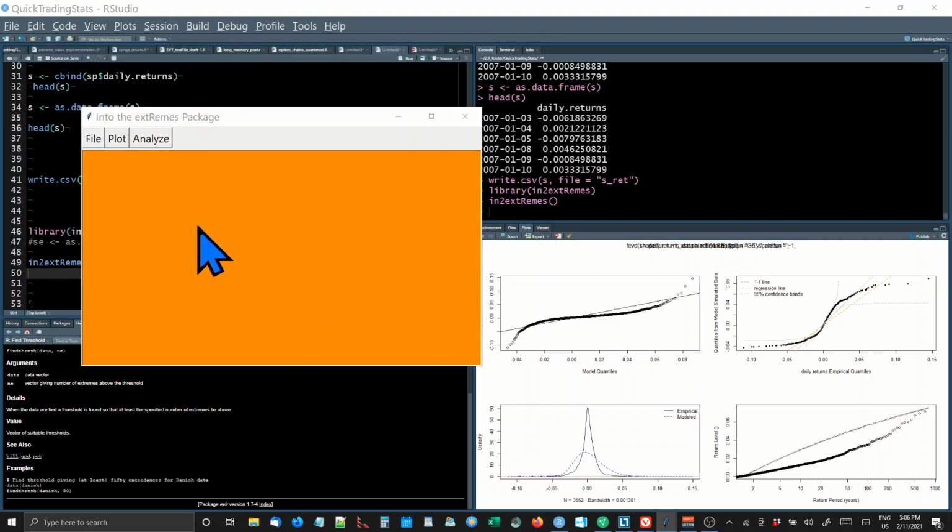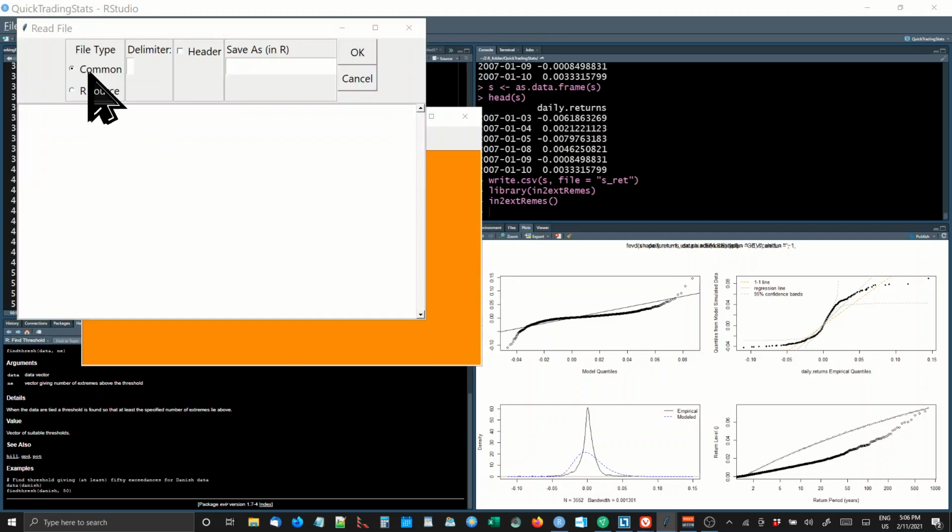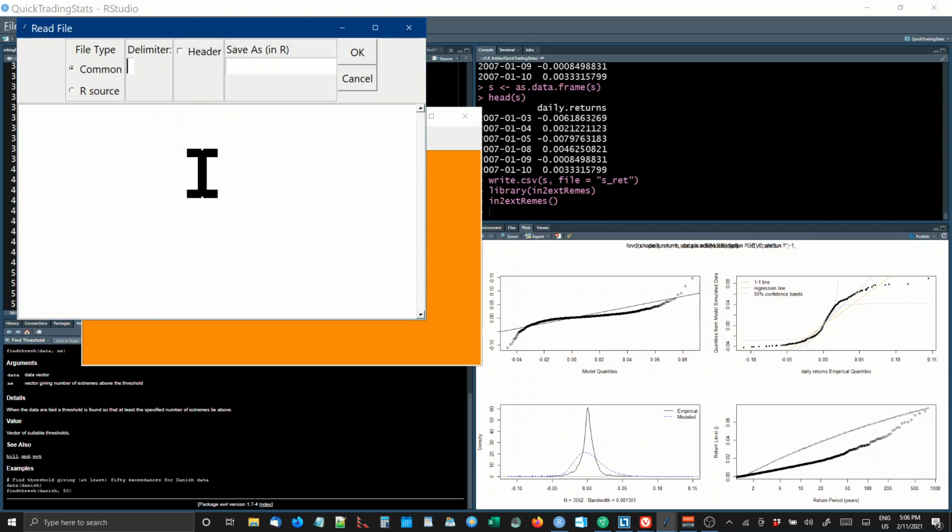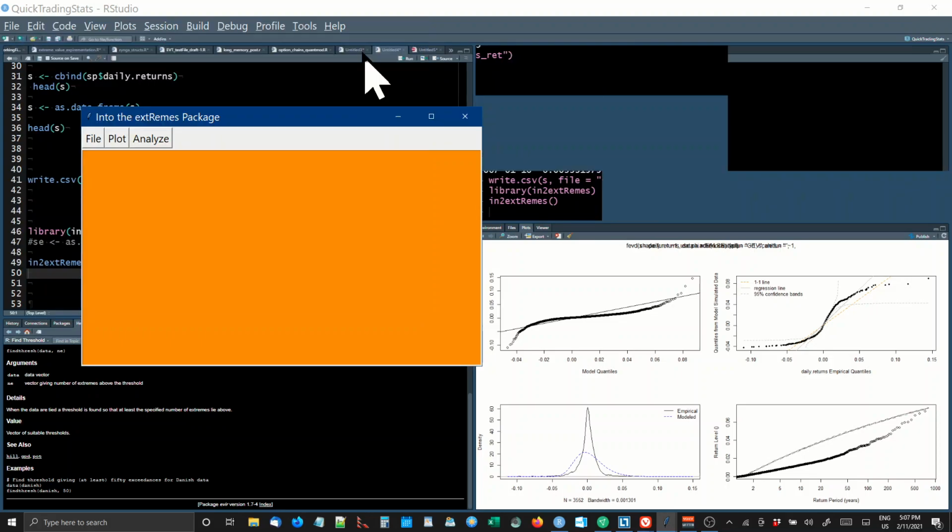So I'll click on it. It's a common file. We don't want to use R source. You can, but it makes things difficult. It's for saving for later to come back. I find you can generate it so quickly again, it doesn't matter. Now, it's got the header, it's comma delimited, it's a CSV. Don't save it as, because it's not an R source. Click OK, and it's imported.